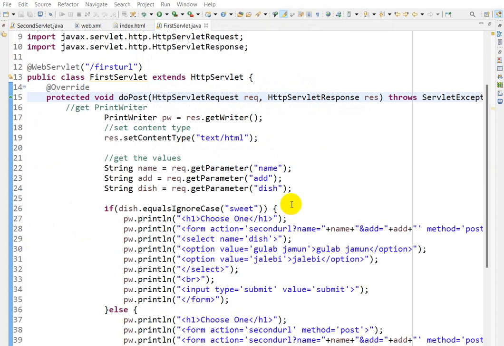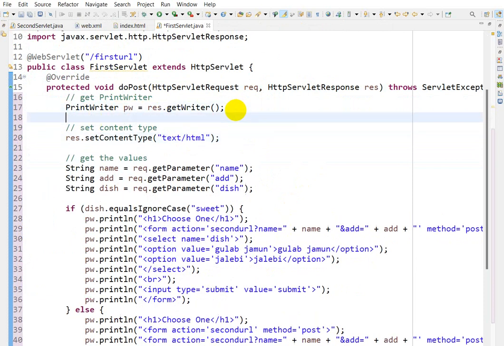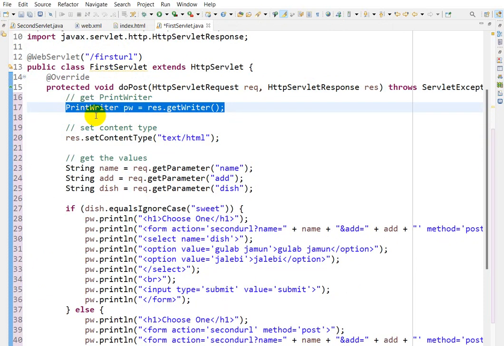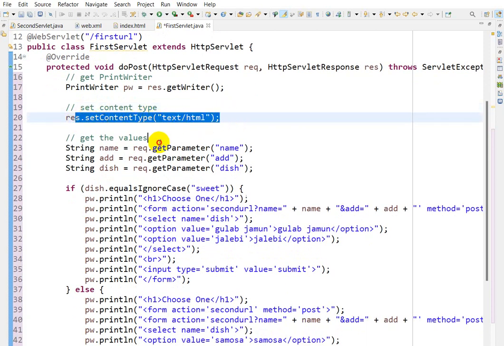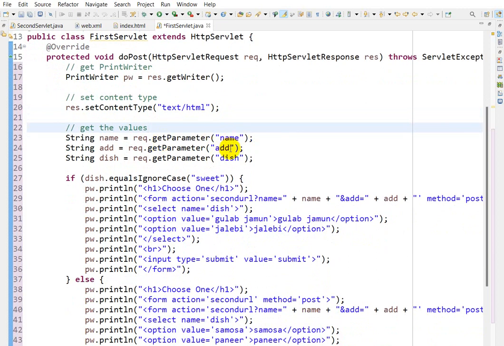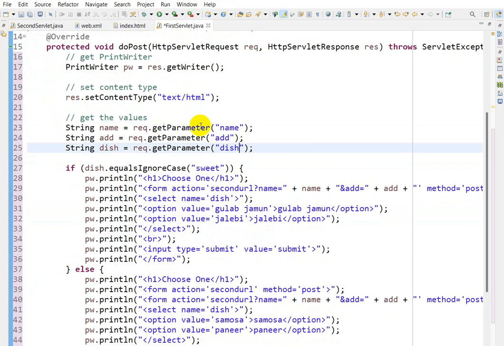So here I have written the logic, let me explain this. This is the doPost method. First step is to get PrintWriter pw equal to res.getWriter, the PrintWriter for printing our result on the browser. Next set content type text/html, then get the values from the form. First is name, then address, then dish. Whatever we type in the name will go, then address, then dish, so that will read the values with request.getParameter name, then address, then dish.